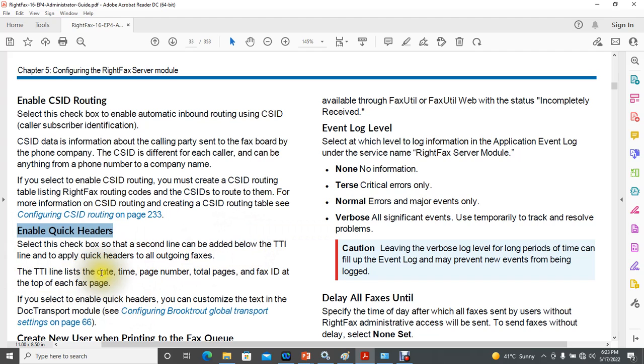And TTI lines list the date, time and page number, total pages and fax ID at the top of each fax page. And if you select to enable quick headers, you can customize the text in the docs transport module. So again, about this I will be talking about in detail in my coming up video. So here I'm just giving you a quick overview.